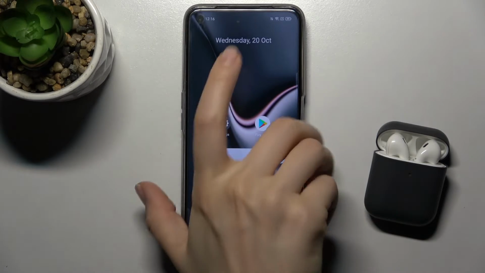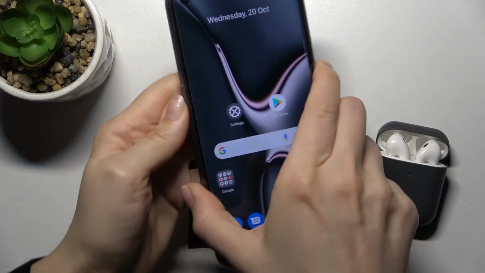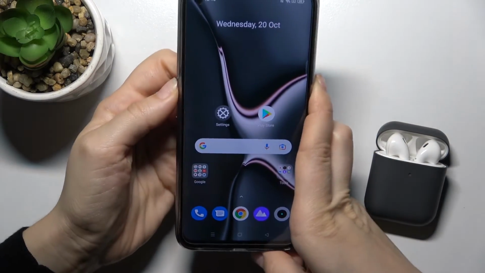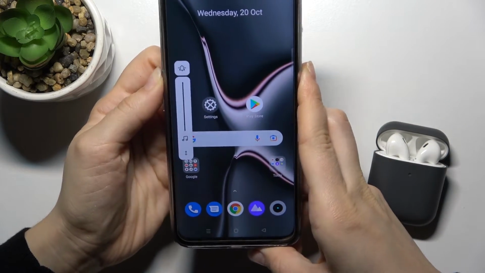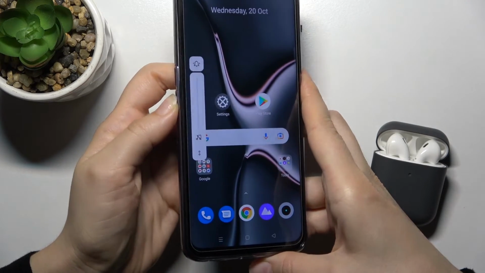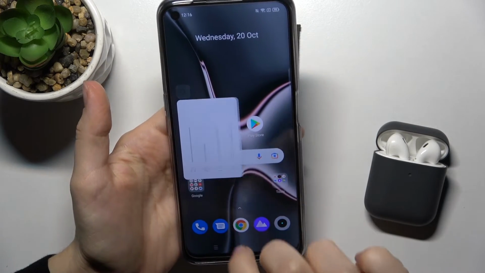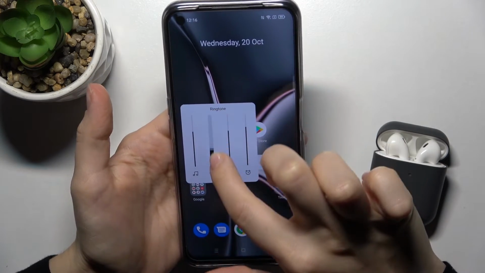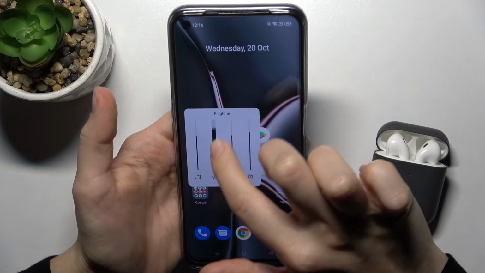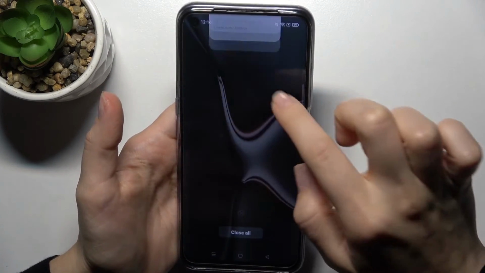Also, the second way is to just press your volume buttons here on the left side of the phone. Just press on the left side volume button, and the down volume button, as you can see. Also, you can just tap here and scroll down and up with your finger. So that's how it looks.